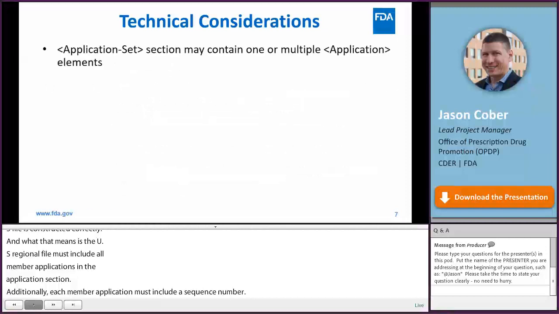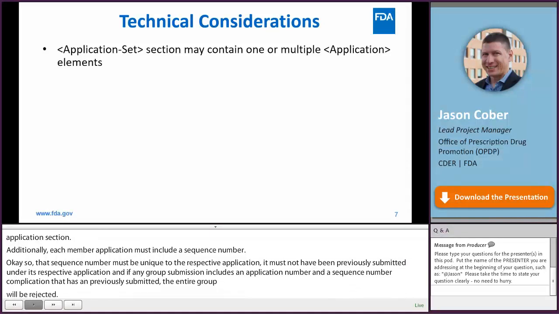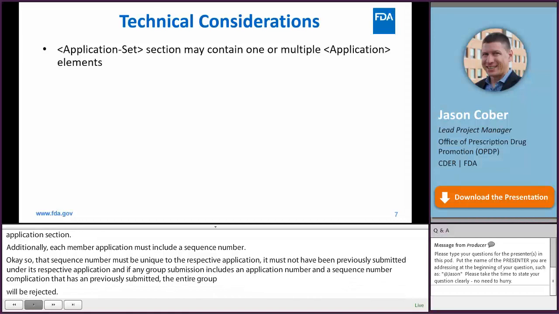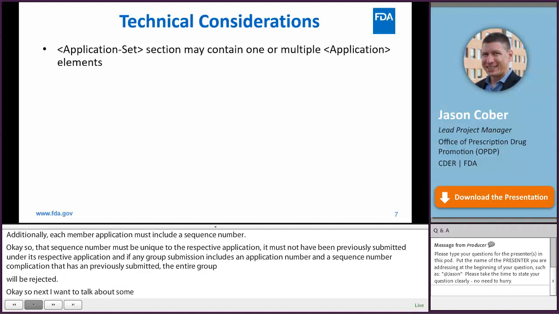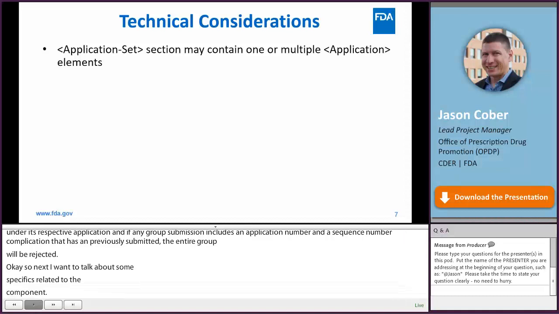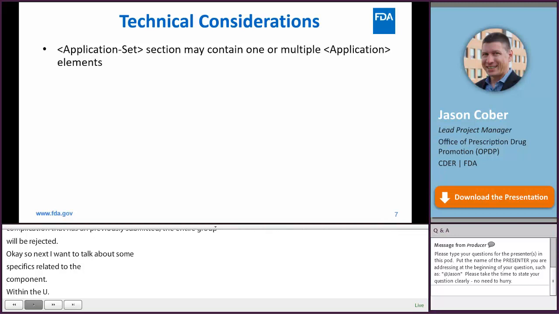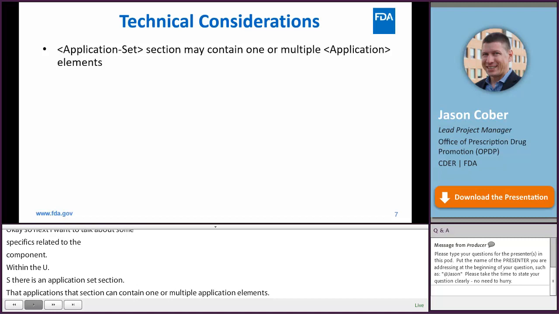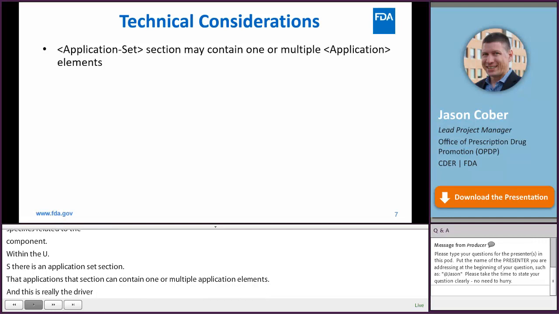Okay, so next I want to talk about some specifics related to the XML component. Within the U.S. regional file, there's an application set section, and that application set section can contain one or multiple application elements. And this is really the driver behind the group submission functionality. When an application set only contains a single application element, that tells the system that this is a single product submission. When there are multiple application elements in the application set section, then this tells our system that you're submitting a group submission.